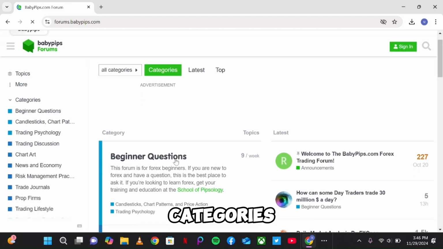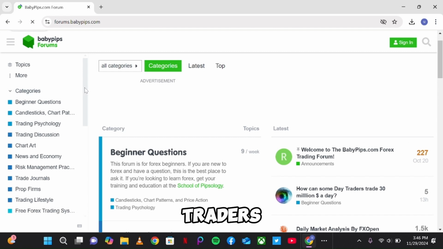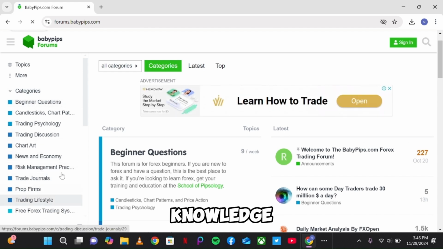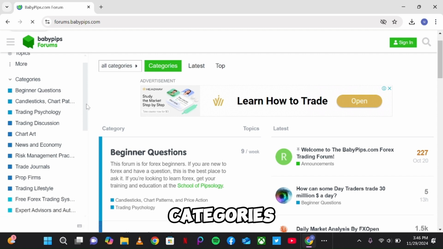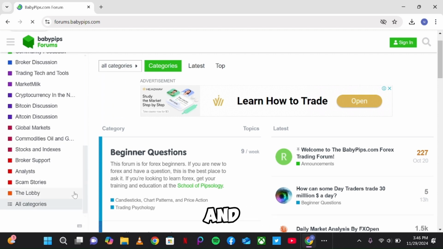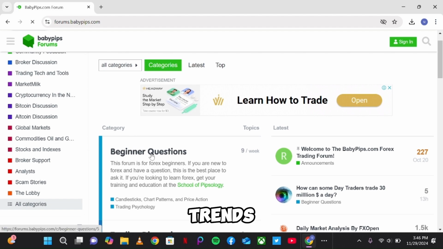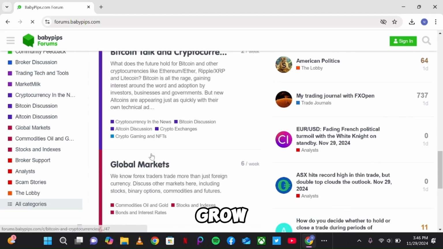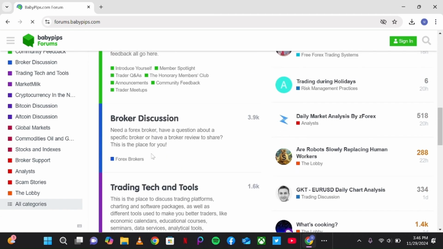The forum categories offer a dynamic platform for traders, enthusiasts, and experts to explore, engage, and share knowledge. Browse through various categories to participate in discussions, ask questions, share experiences, and stay updated on market trends. This platform provides a wealth of opportunities for individuals to grow, learn, and succeed.